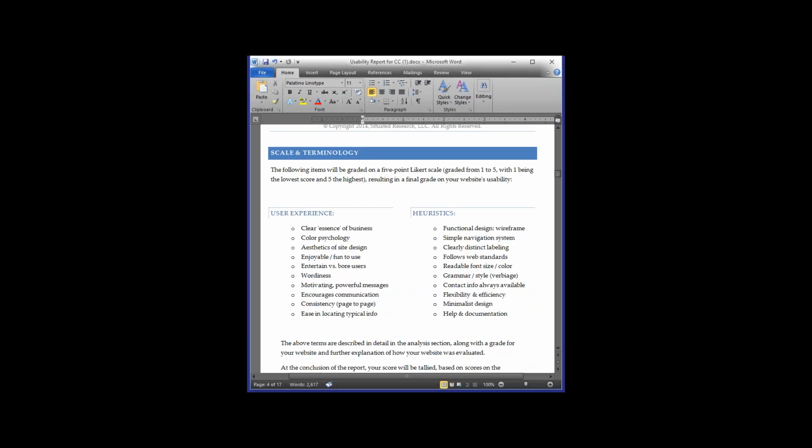So here are the 20 different areas of usability that we look at in the report. For user experience, we look to make sure that there is a clear essence of the business. So on your home page, does your logo and the colors within your logo match the rest of the colors of your website? Do you have a good, clear message on your home page telling us exactly what your business does? Is branding clear? So we look at all of that.